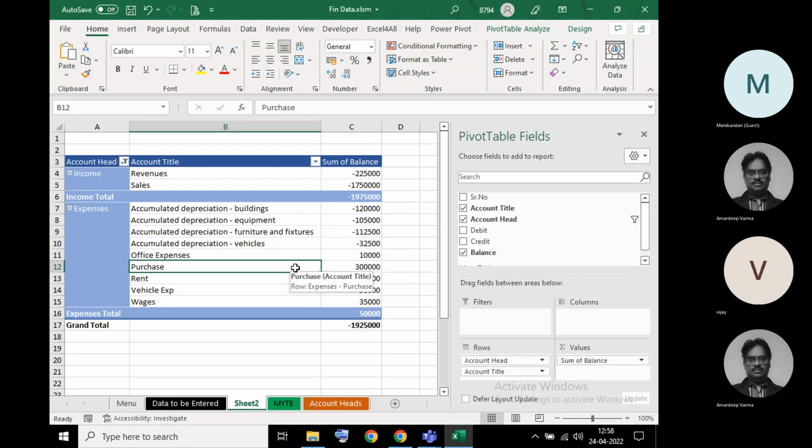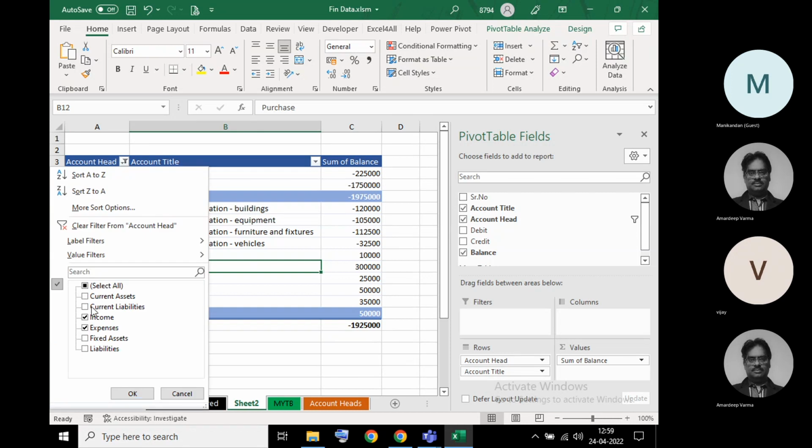Now, balance sheet is similar to what we have recorded. Only thing is that in a balance sheet, you won't have this income and expenses. Instead of that, you will have current assets, current liabilities, fixed assets, and liabilities. Okay, that is the only difference. I think you can easily do it.